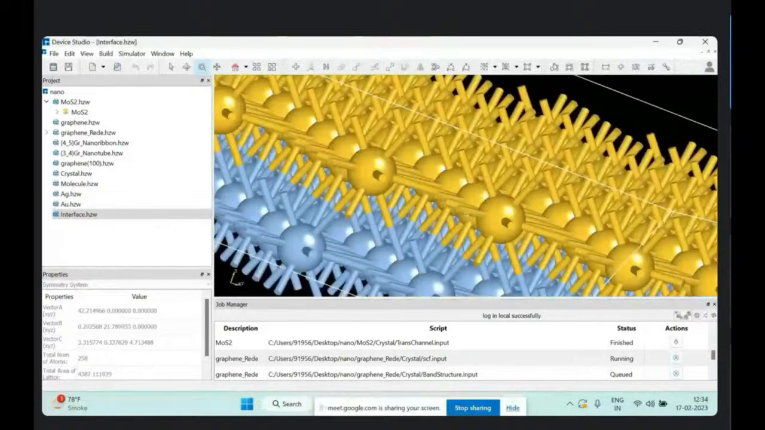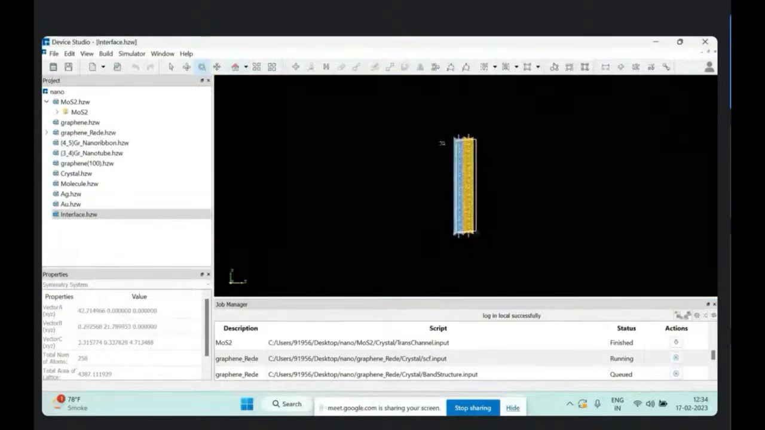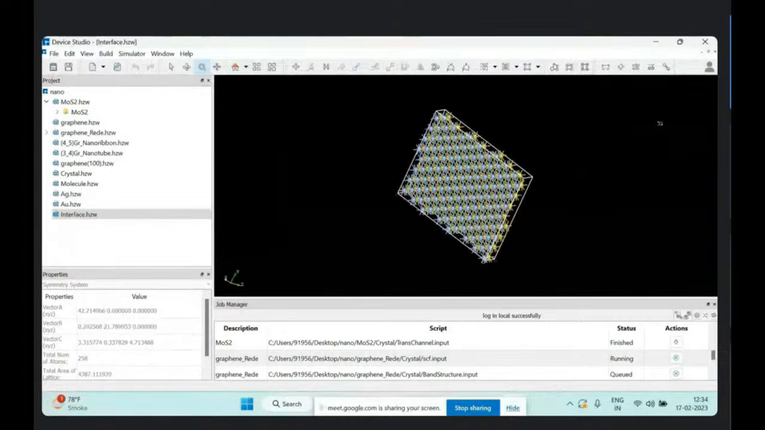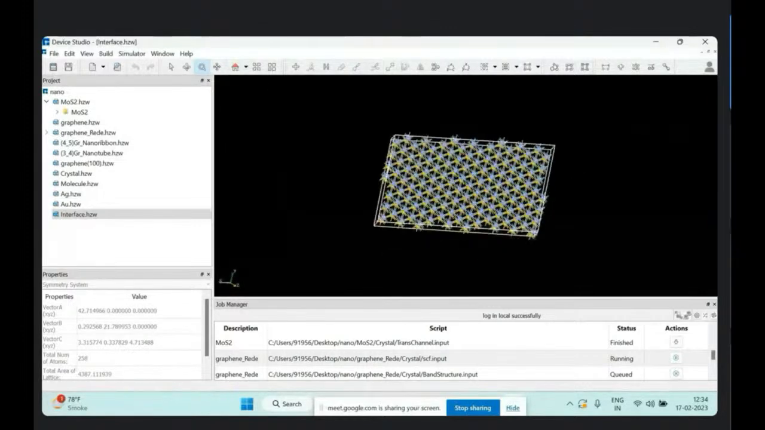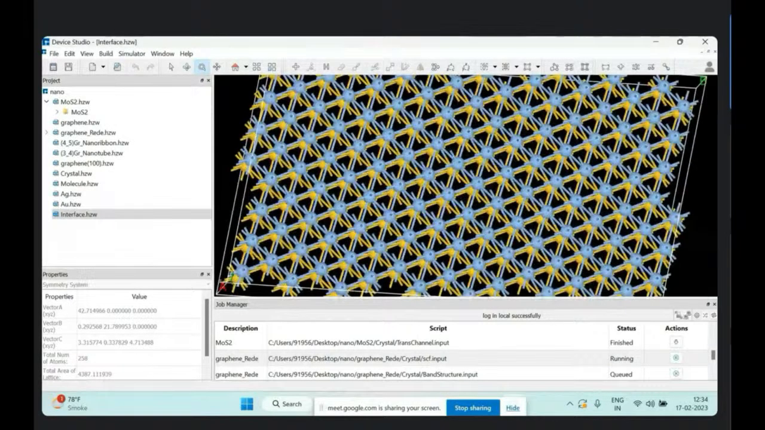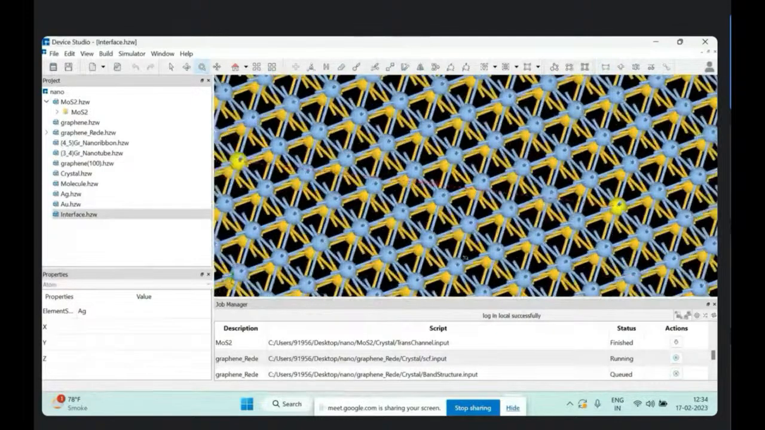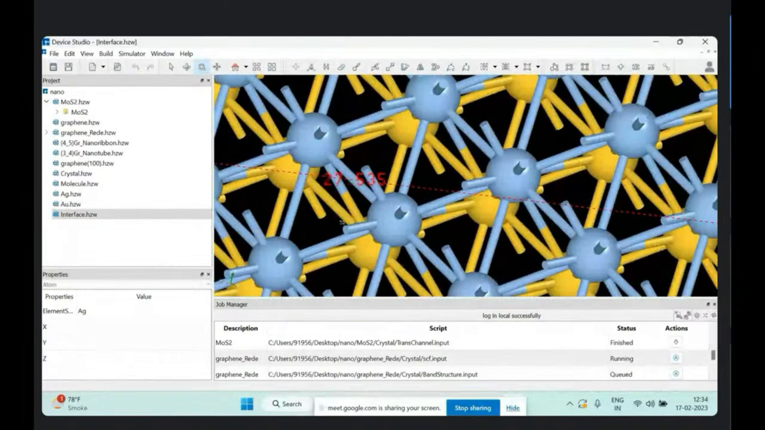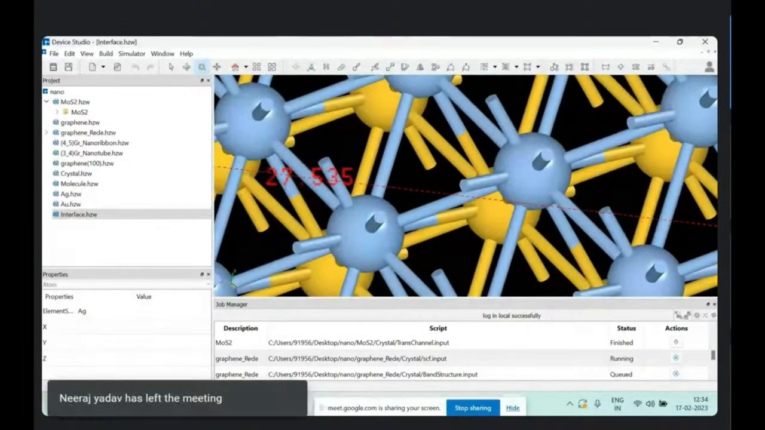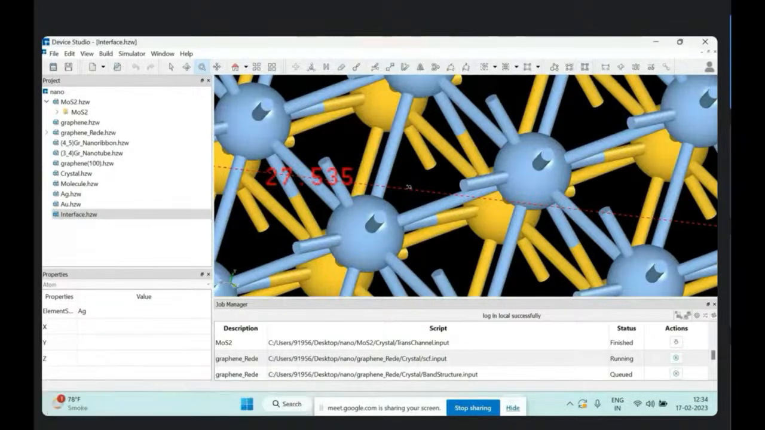If you want to measure the distance, what you can do is see from which point to which point you want to measure. So this is like distance. Let's suppose as an example this atom to this atom, and this red line has been drawn. I can maximize. You can see here 27.535 is the distance from one atom to another atom.